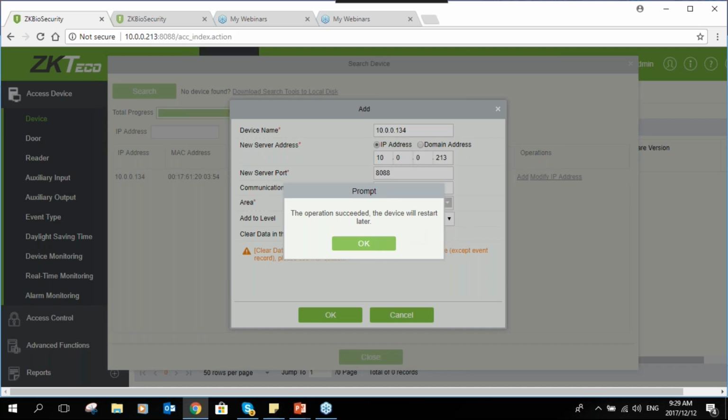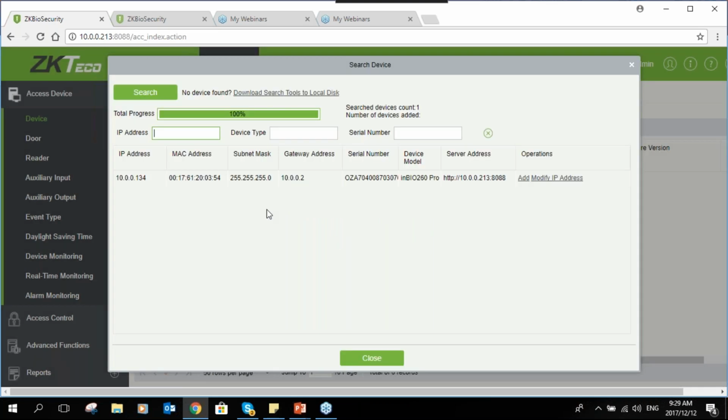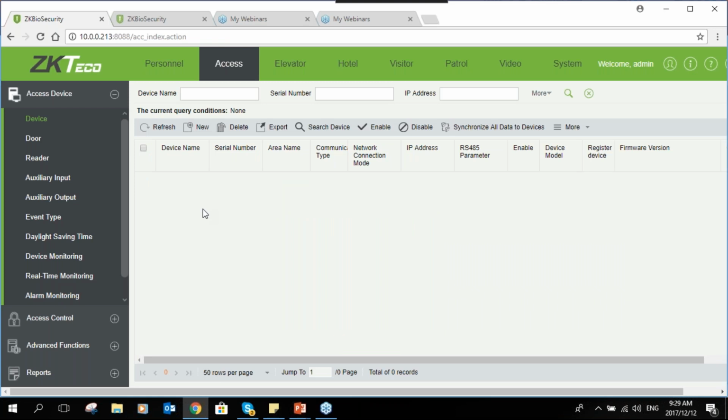The operation has succeeded, the device will restart. You click on OK, and then you can close. Wait for the device to restart, and then you refresh the page. Once the device has fully restarted, you can just click on refresh, and the device is added successfully there. Then it shows you the serial number of the device and the IP address thereof.